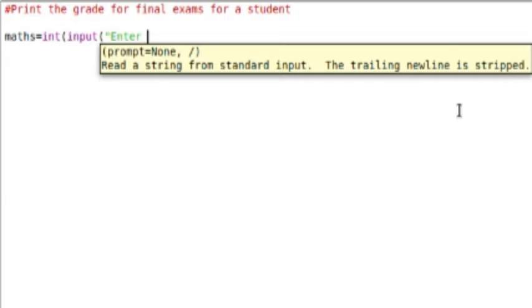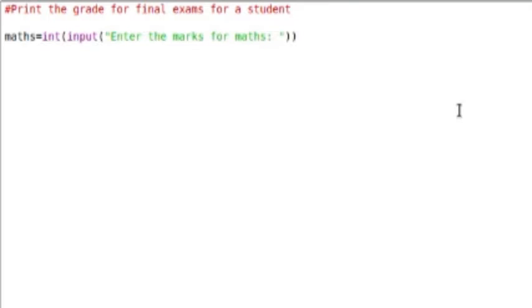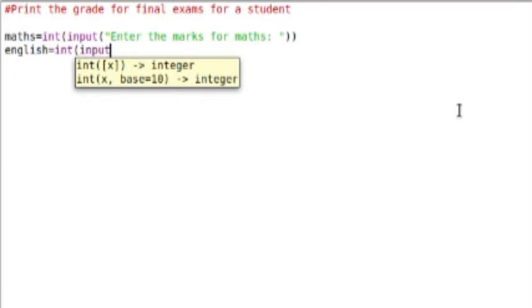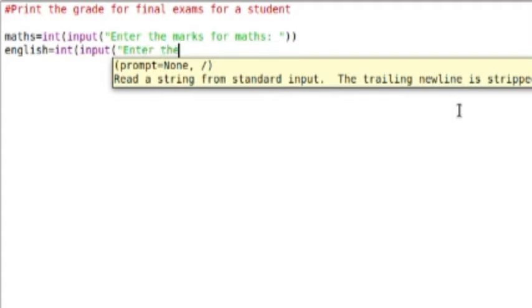So now how can we do it? Before we move on to the conditional statements, we have to get the input. So we have maths equals int input. In this we have to type enter the marks for maths, or you can type anything you want, but it should be clear. And then we do the same for English: English equals int input enter the marks for English. There we go.